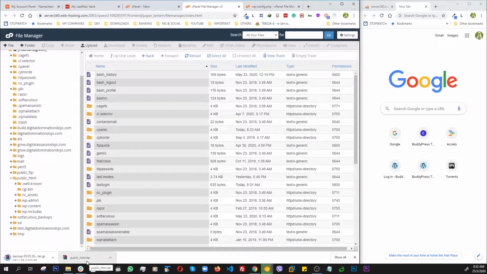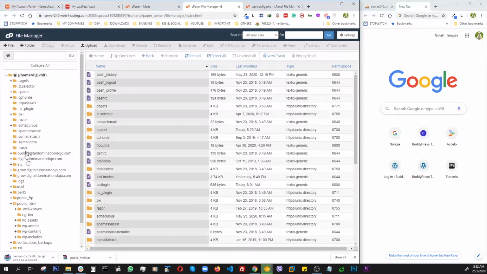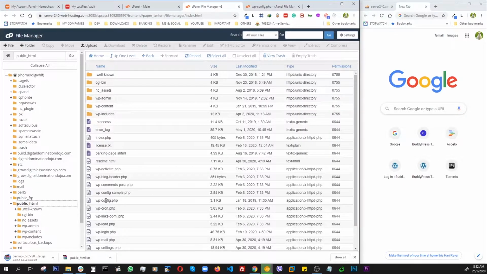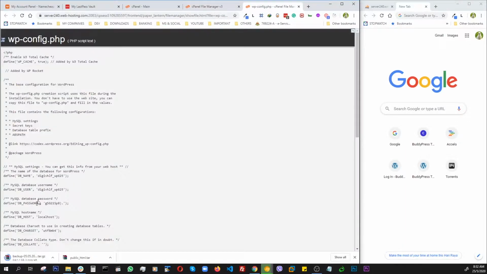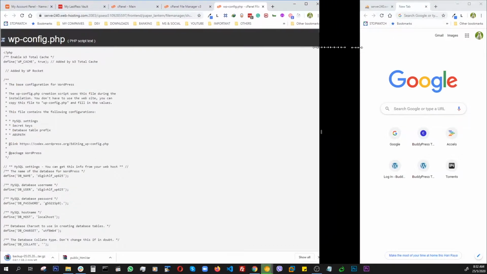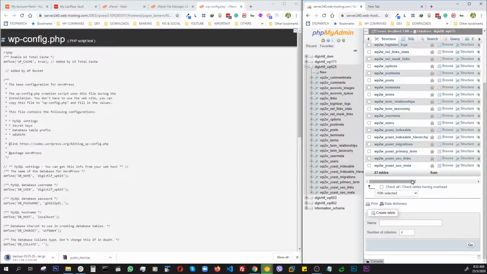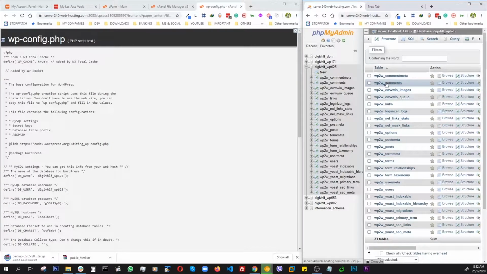So I downloaded this public folder, and I'm going into the necessary folders and finding the WP config right here, and isolating the names of the databases. Then I'm coming here and going to export these databases and keep them locally as a backup, in case something does go wrong, so we can manually restore them.